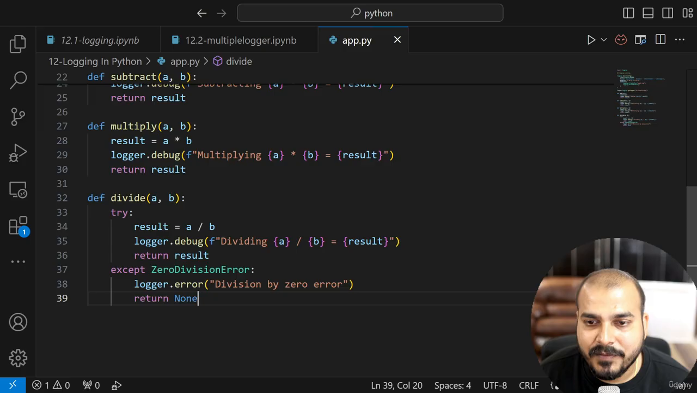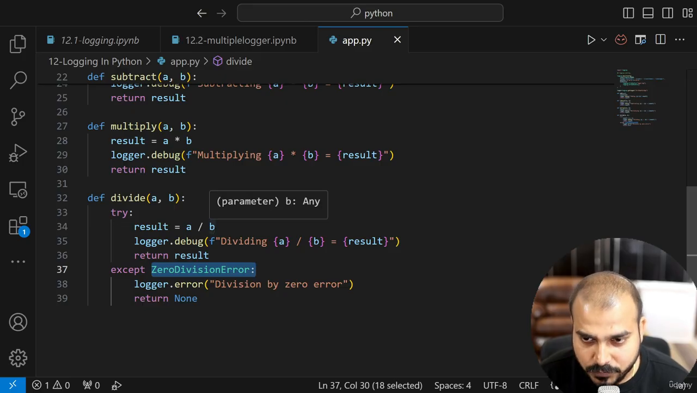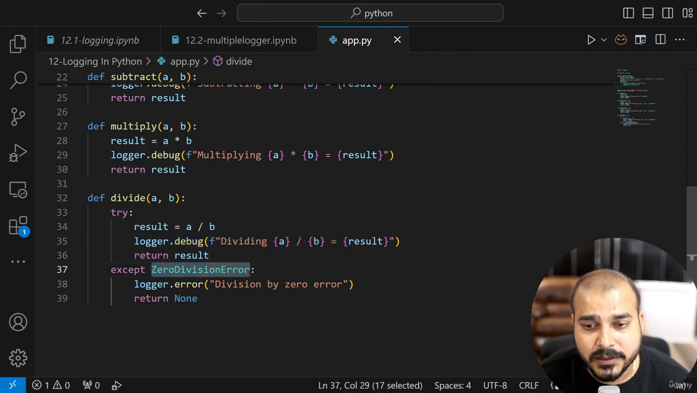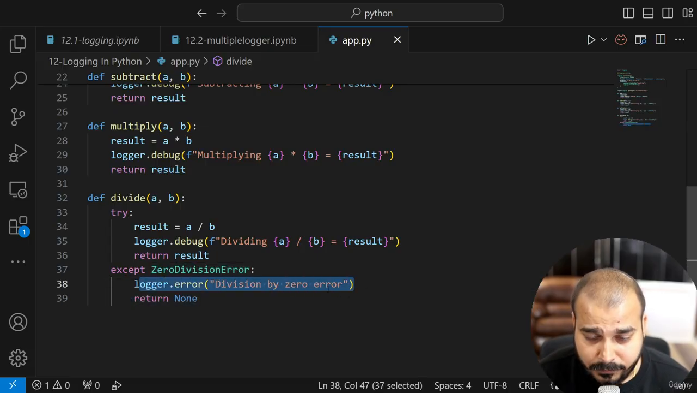Now with respect to this particular divide function, I'm using a by b. Whenever I give my b input, I should also make sure that I use this division by 0 error, because I can put this value as 0. So whenever it comes, I'm going to write logger.divide with respect to dividing a by b. Otherwise, if this particular exception is caught inside this try catch block, I will go ahead and write logger.error.